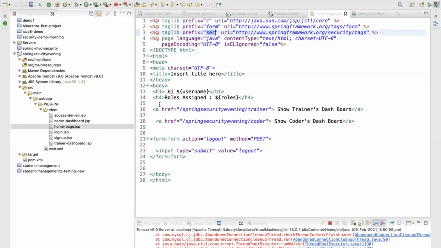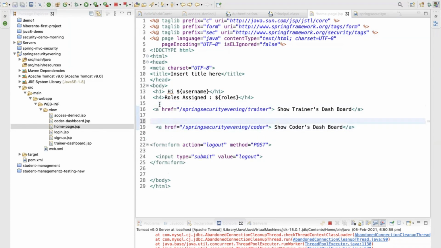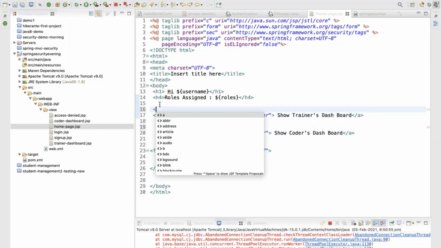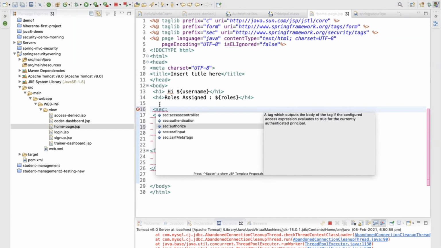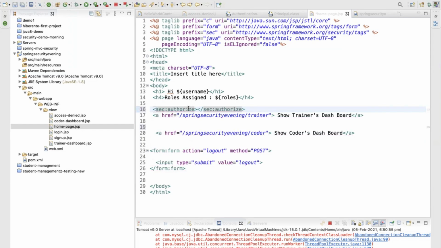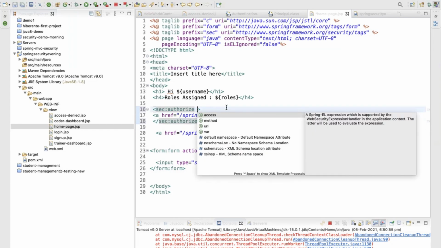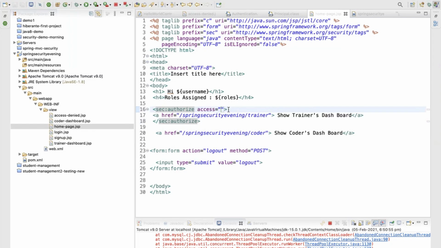So I can do one thing. This is one link, right? So I'll say sec, and there is an attribute called authorize, and I'll wrap it around this particular link. Okay, and I'll say access here, and I want to give the access only to those people who can see this trainer link. For the trainer, I only want to give the access to those people who have a role or authority called trainer.